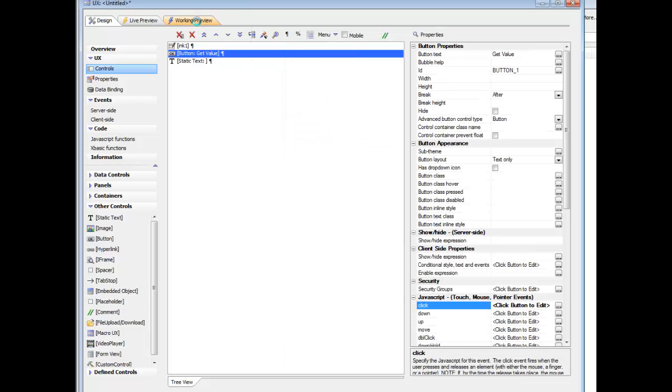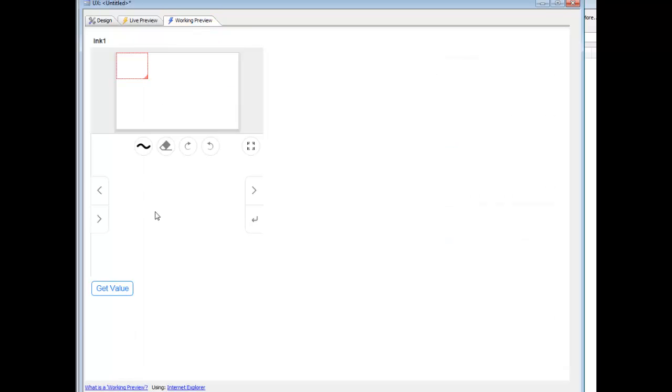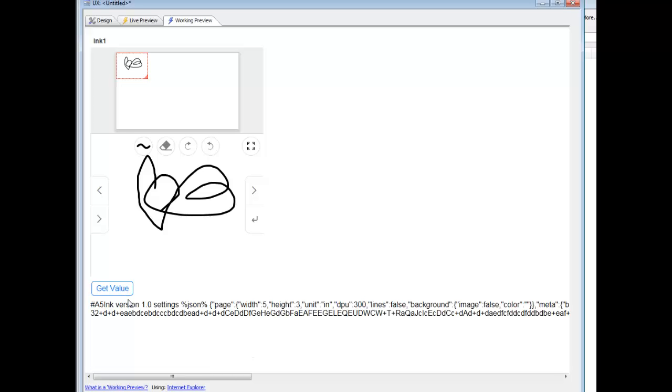So now when I go into working preview here, I can draw, and now when I say get value, you can see I get the value, because before we try to read the value, we commit the ink editor back. So just as I can do a get value method to read the value in an ink control, I can similarly do a set value where I set the value of the ink control to some text value. And that's very important, because that's how we can display ink in an existing record in a database.